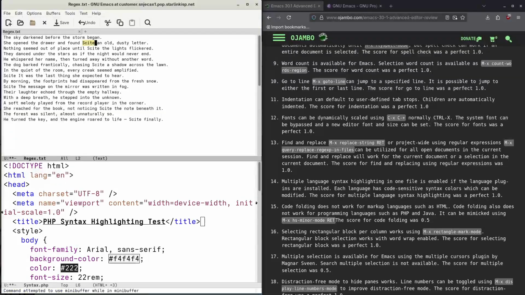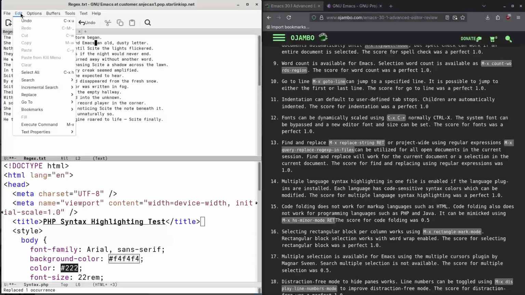Okay, what was it again? Replace string. So we're going to type site, replace it with Emacs, and there we go. So obviously you can replace more. I only replaced one instance, and there you go. And I believe you can also go here, and here we go.